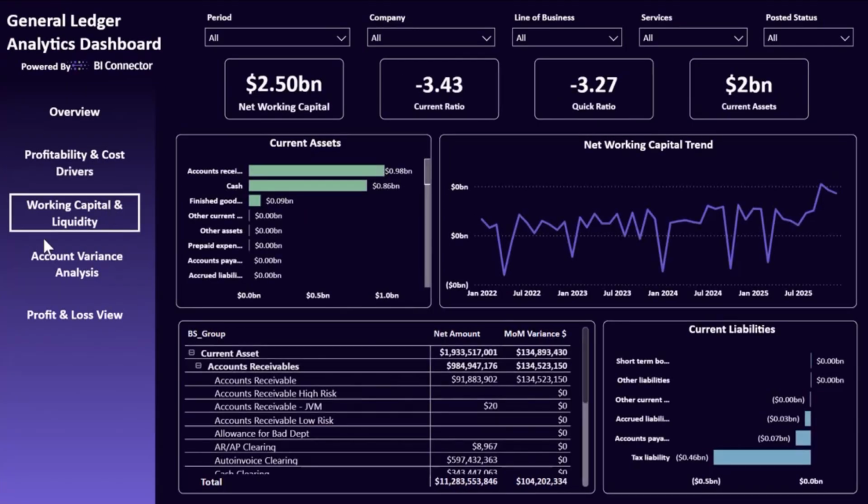Now we'll move to the working capital and liquidity page. Here the KPIs focus on net working capital, current ratio, quick ratio, and current assets. You'll see breakdowns of current assets and current liabilities, along with a net working capital trend over time. There's also a detailed balance sheet grouping with month-over-month variance. This page connects GL balances directly to liquidity insight without exporting balance sheets into spreadsheets.